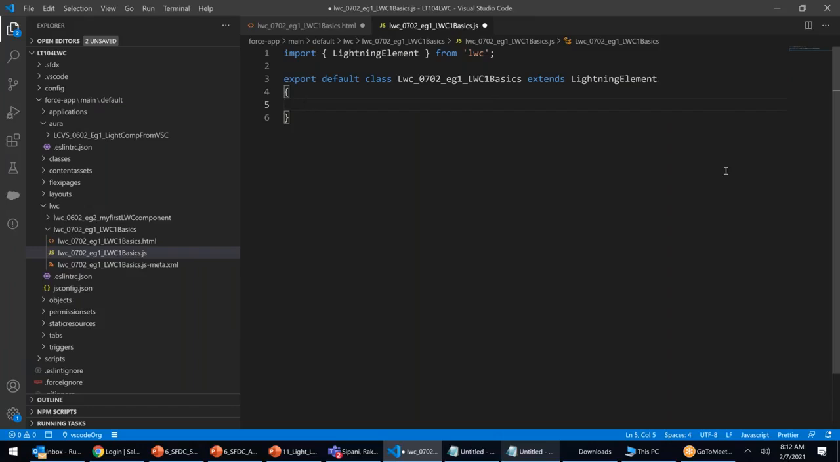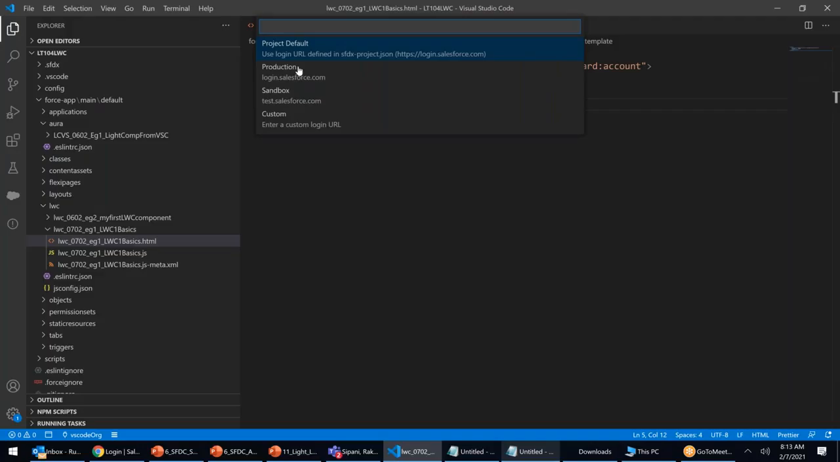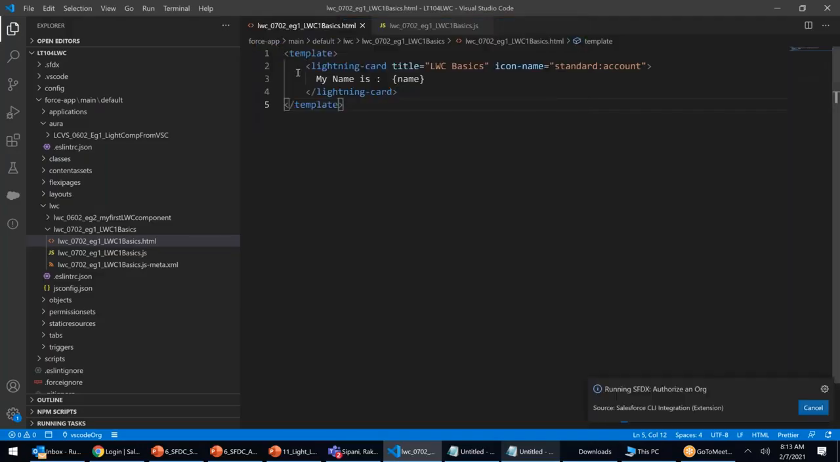Name equals to Rupam Chakraborty. Name equals to. You don't put int, nothing. Direct declaration. Nowhere, nowhere else. Direct. Control S. Control S. Right? Control Shift P. Authorize an org. It's a production. Press enter.